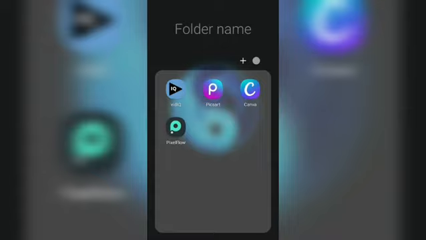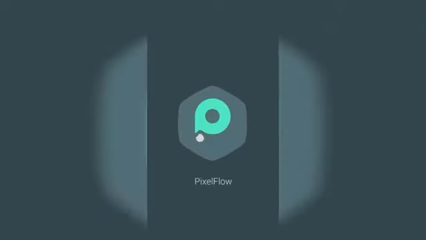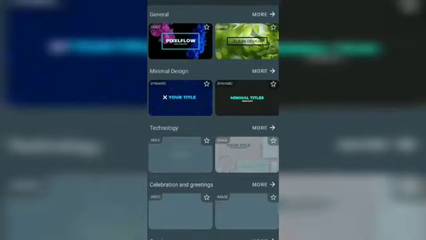So let's get started. You can see I have just given you the Pixelflow link, or just the Pixelflow APK, so just use it. And there's no login, nothing.